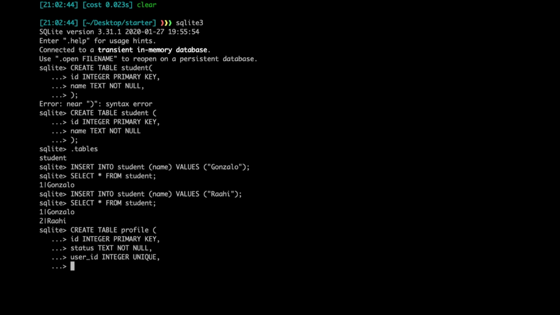And then we also want to make it a foreign key. So type in foreign key. You want to type in user ID. And this references from the student table, its ID. And let's see if that works out. So let's check to see if profile was created, and let's select from profile, it is empty.